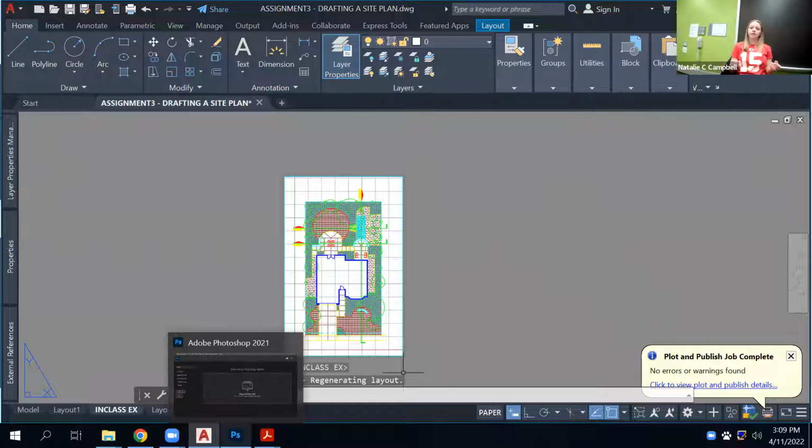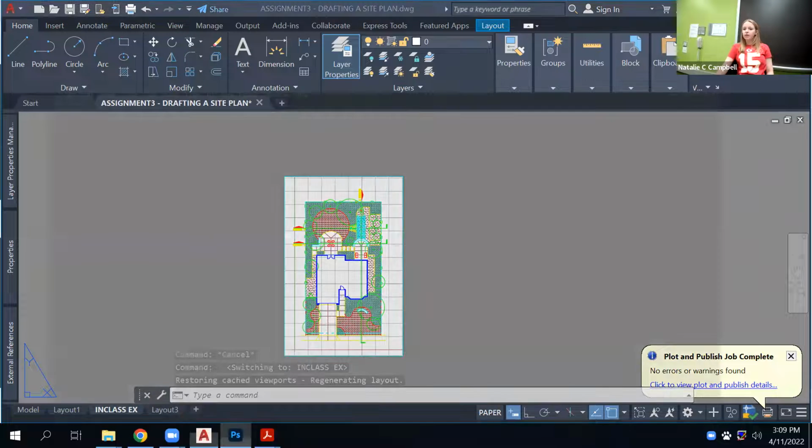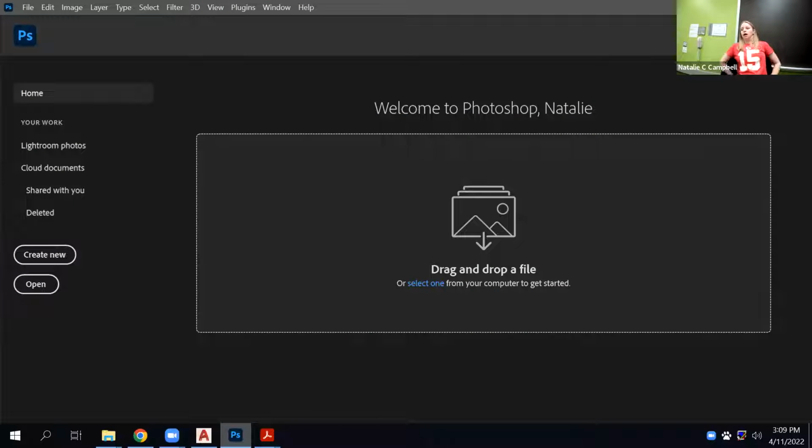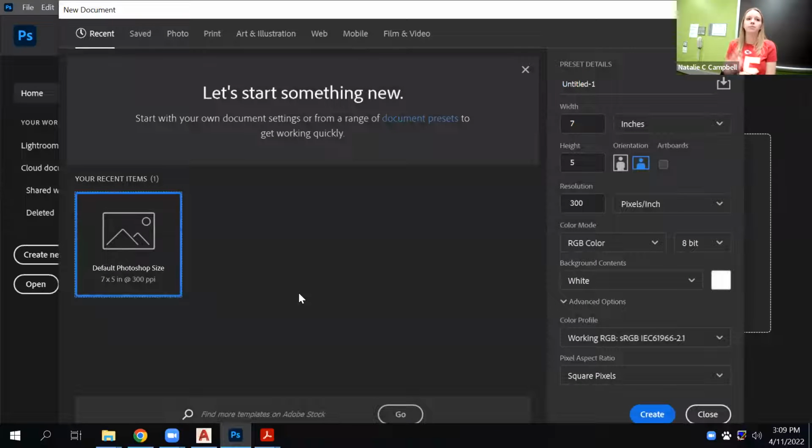Next step is going to be opening up Photoshop. If you haven't already, it might make you log into your Penn State stuff, which is really annoying. And then we're going to create a new document. The key is to make sure it's the exact same size as the paper that we already had it at. That makes sure that we are not scaling it on this paper, so that we also know it's still at 1 to 10, hopefully, if you haven't changed your viewport or anything like that.